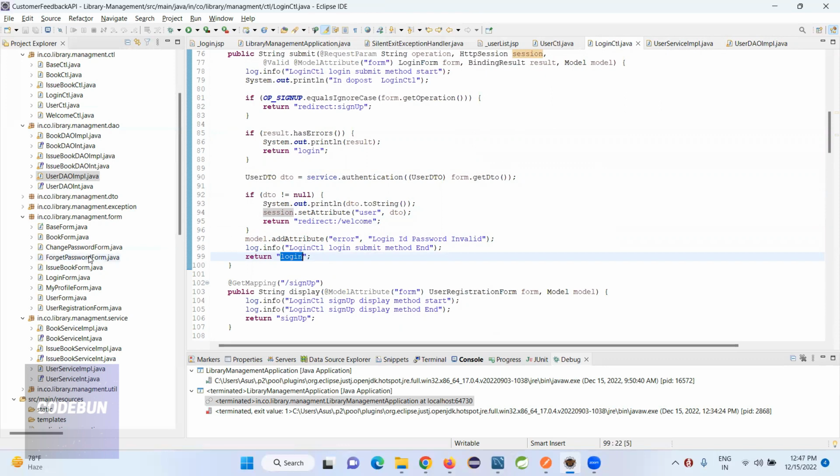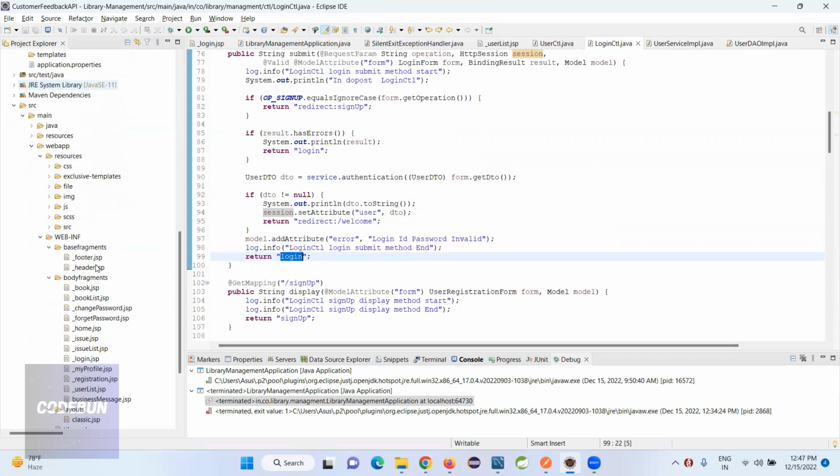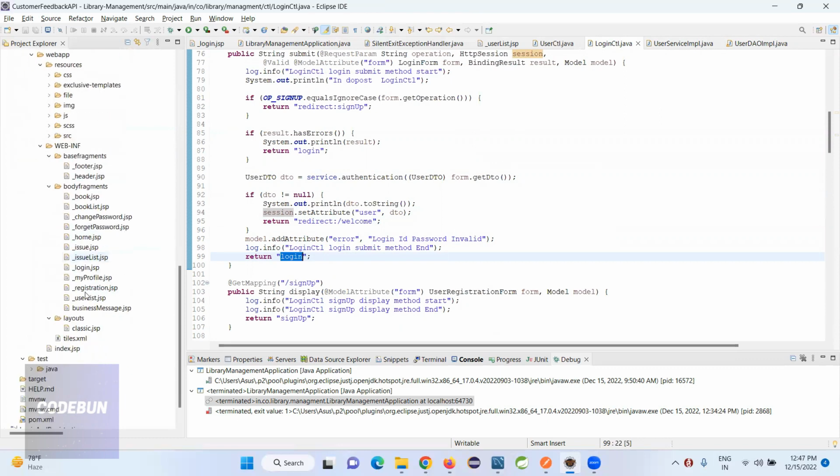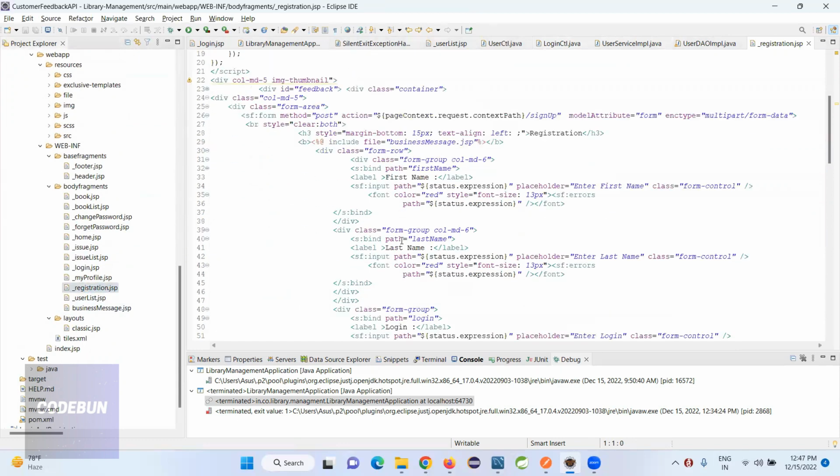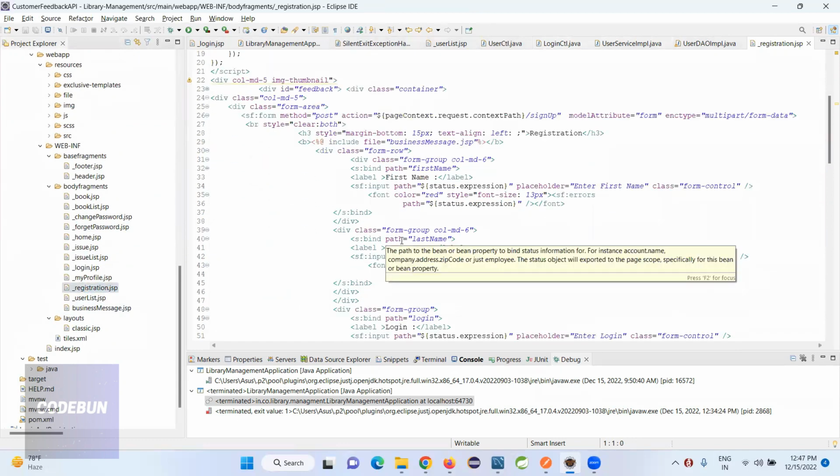Let's take the same operation for sign up, where we are exactly inserting the data. If I move to the sign up registration page here, we are following the same operations. That is exactly what is called Spring MVC, the kind of architecture that we are using.